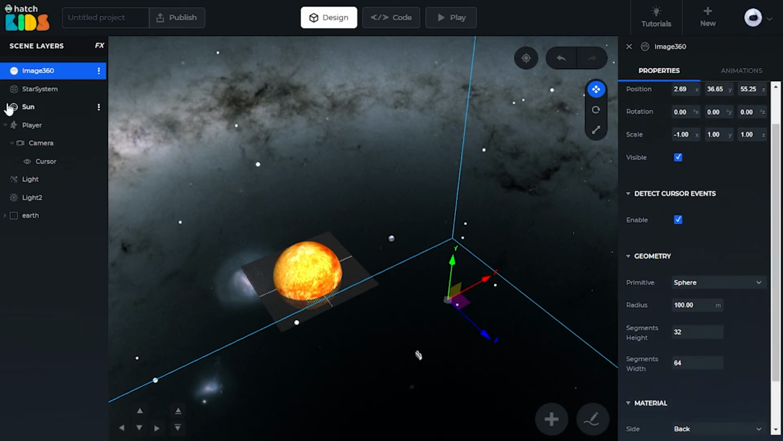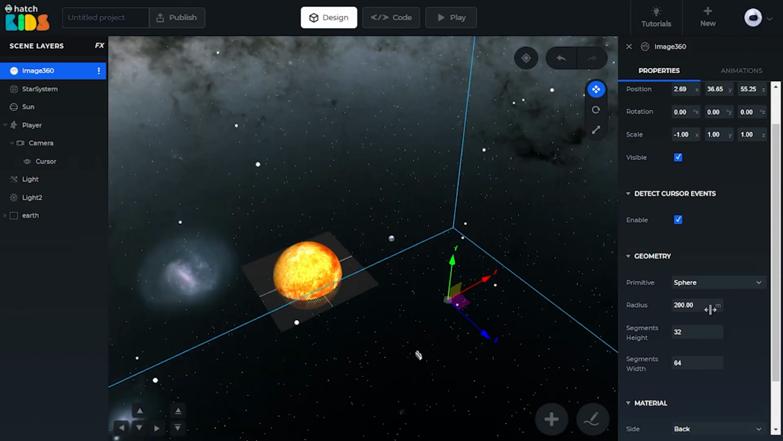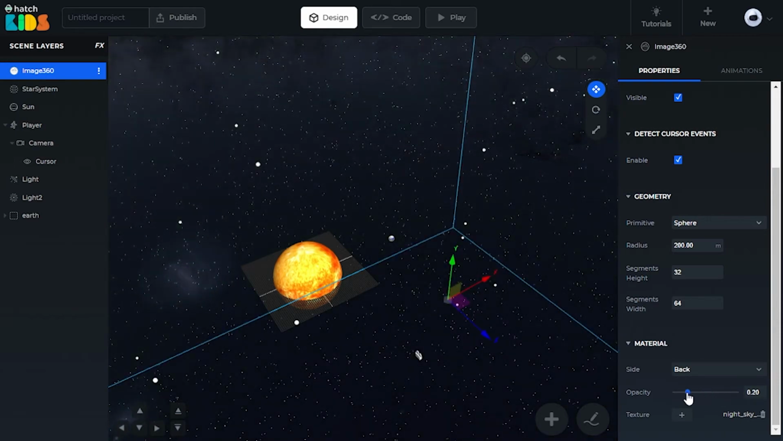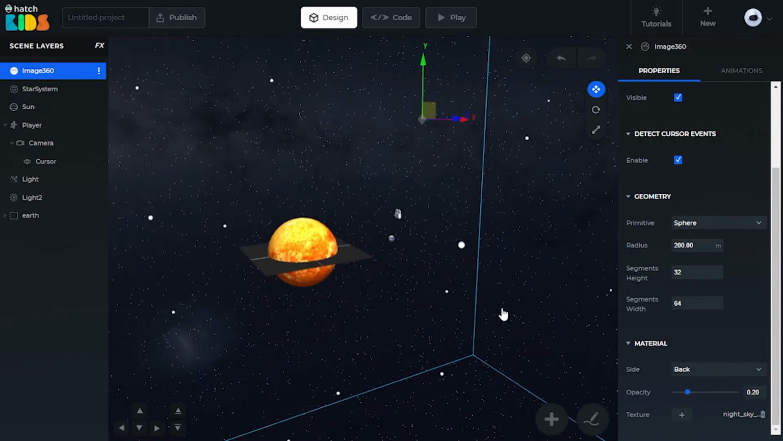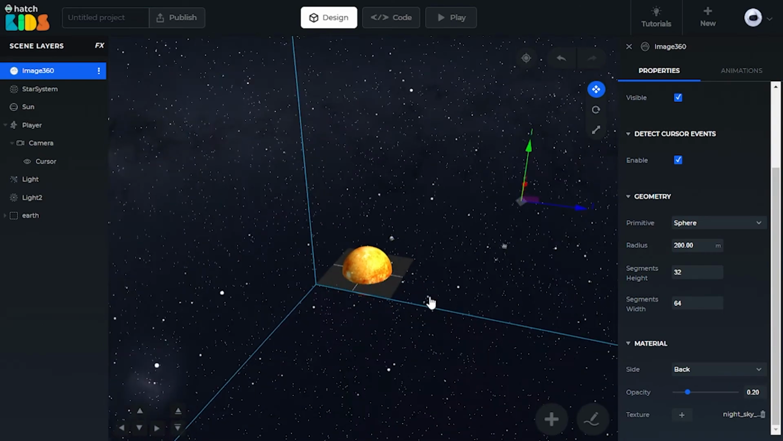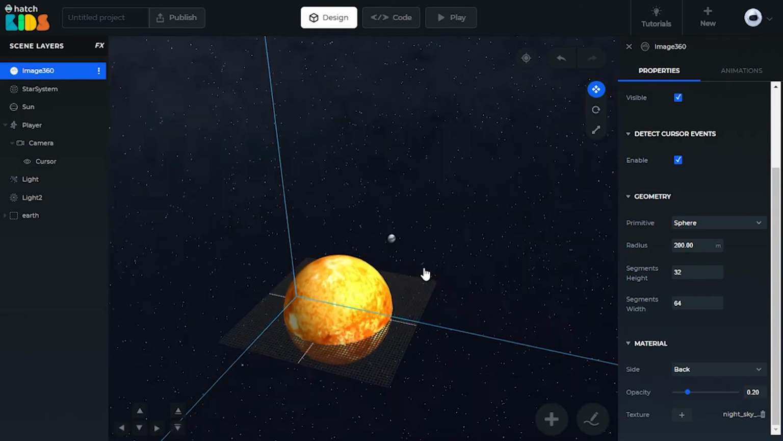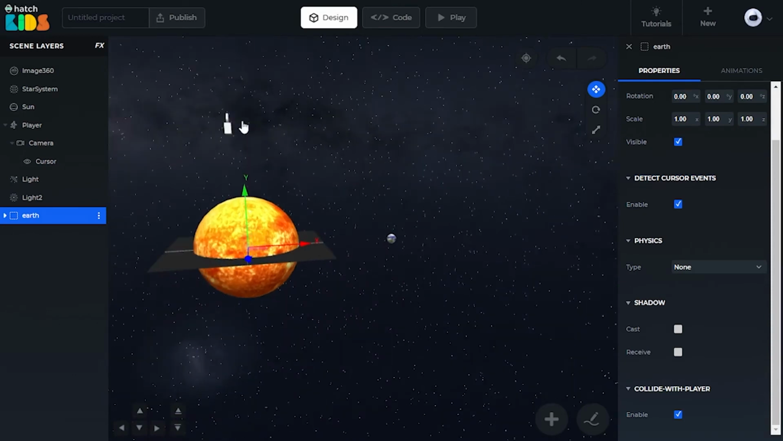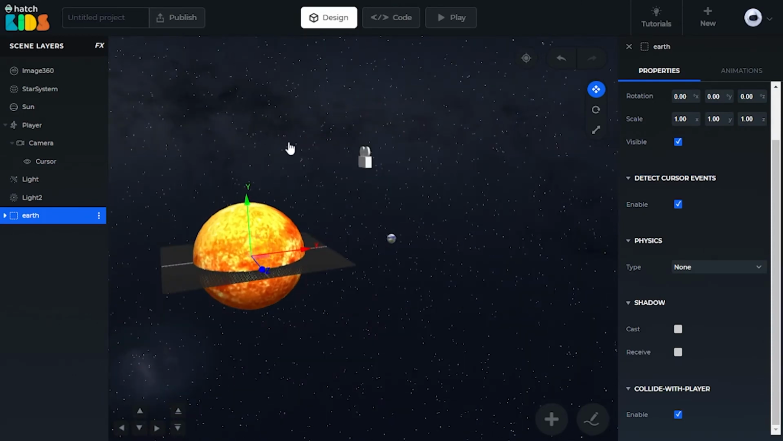So I'm going to select this image 360 and increase its radius from 100 to 200 and scroll down and reduce its opacity to 0.2. Now that looks so much cleaner, right? And looks so much more interesting. All right. So we have our earth, we have our sun, and we have this image of the night sky with stars in the background. Let's rotate the stars as well.